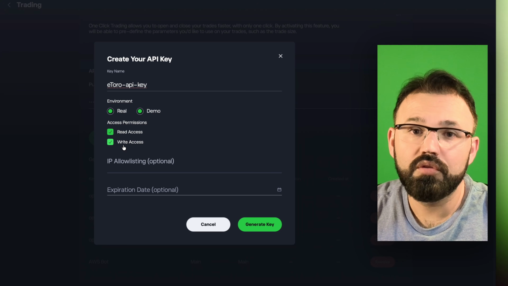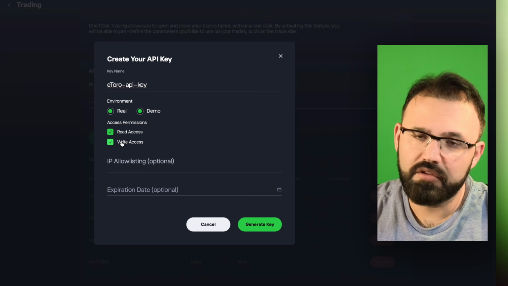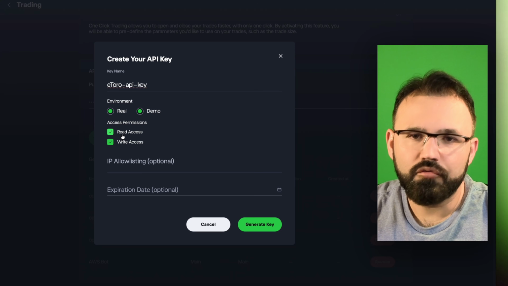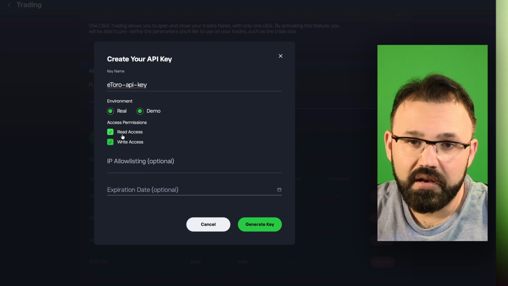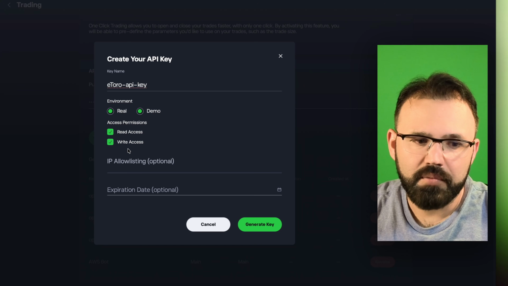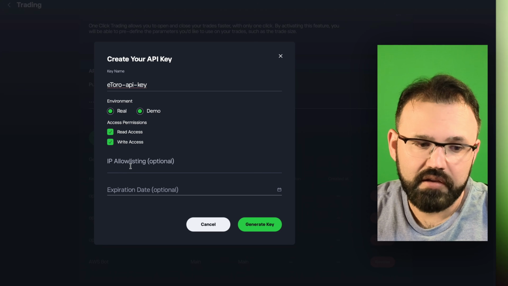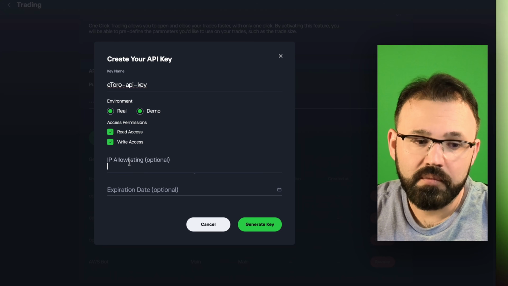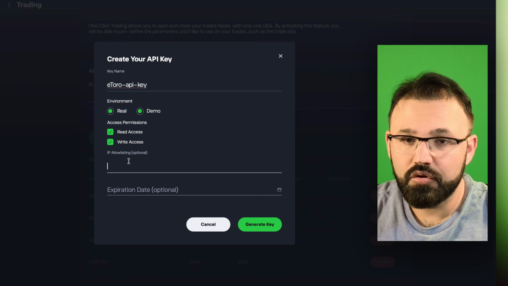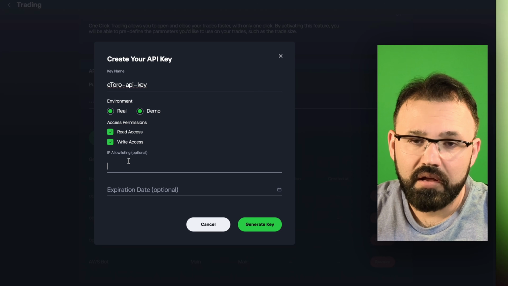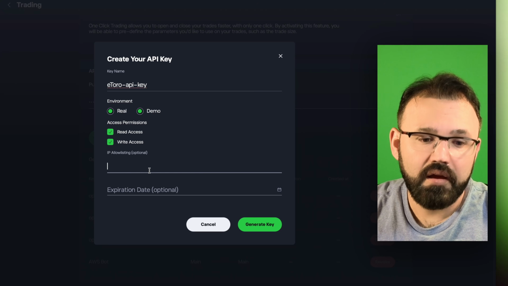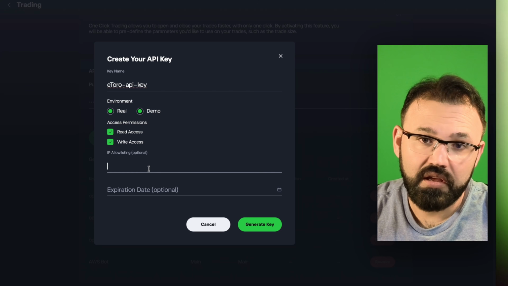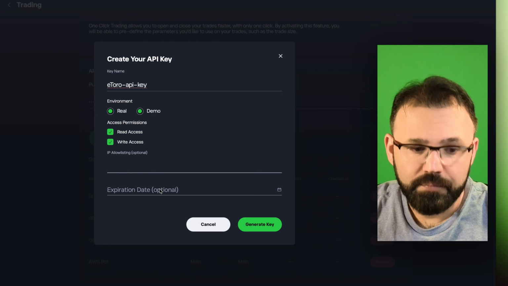Write access is if you want to execute trades as well, right? So it depends on your use case. If you just want to get your portfolio size, what your portfolio is doing, the P&L and everything, you can just use read. But if you want to execute trades, you need to select the write access. And this is important for security purposes. You can add expiration date. This is optional. You can also add your IP address, right? So go to what is my IP and then you will get your public IP address, and you can add that here for security reasons so that no one else can access this even if they get hold of your API key as well.